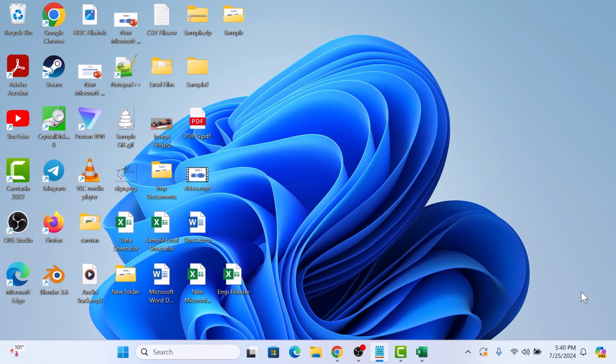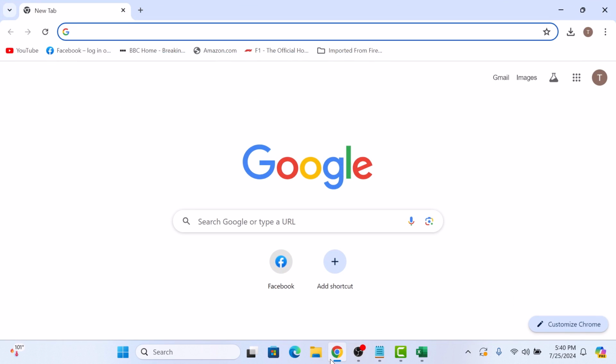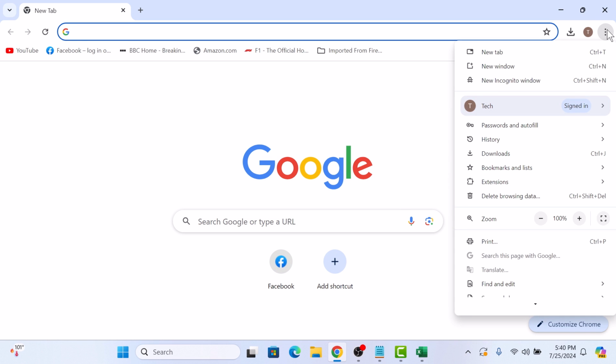To remove passwords saved in Chrome, open your Google Chrome browser. Now click on the three vertical dots in the top right corner. Here select Settings from the drop-down menu.